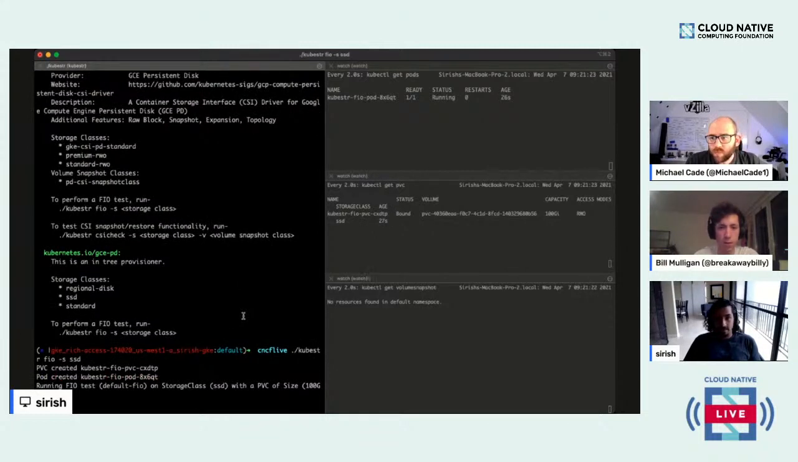Yeah, so it's starting to run the test. Yeah, I guess one question that I have is, why would I benchmark my storage in the cloud? What kind of information does it give me?